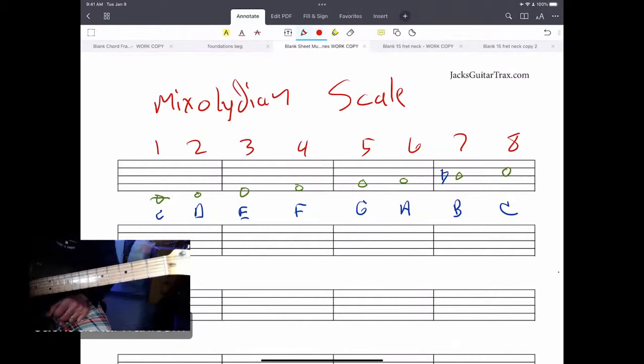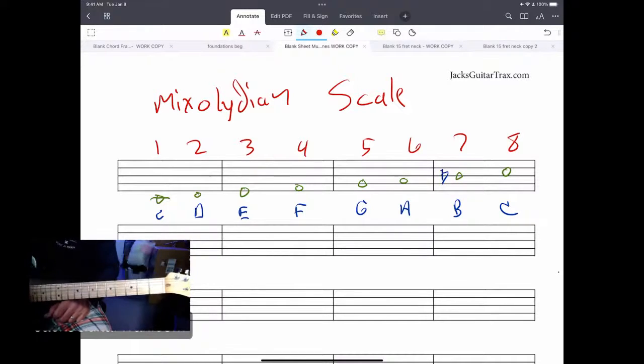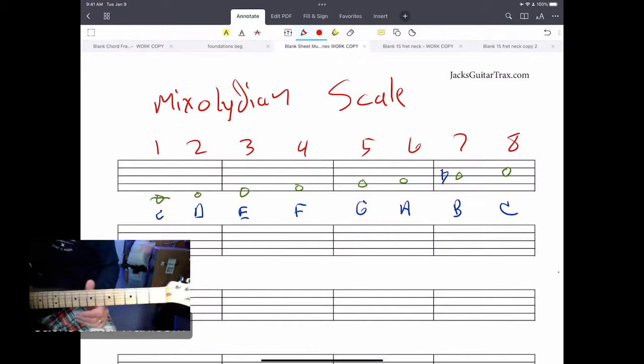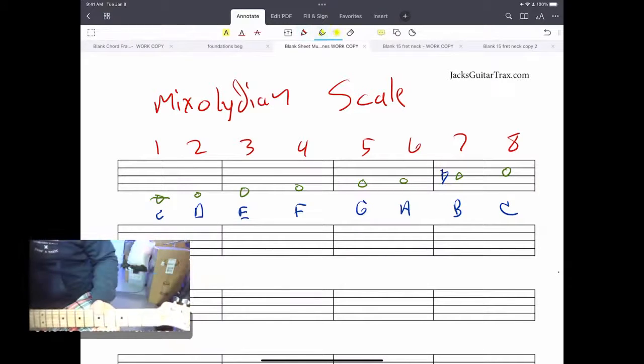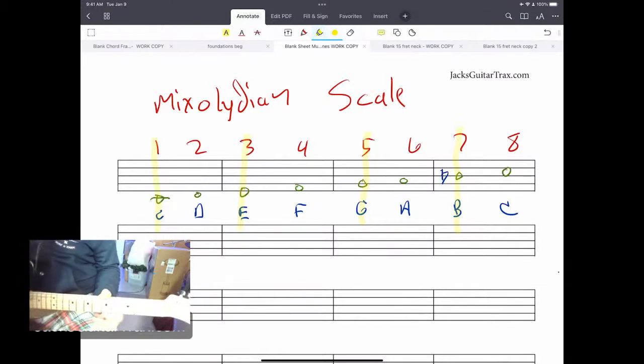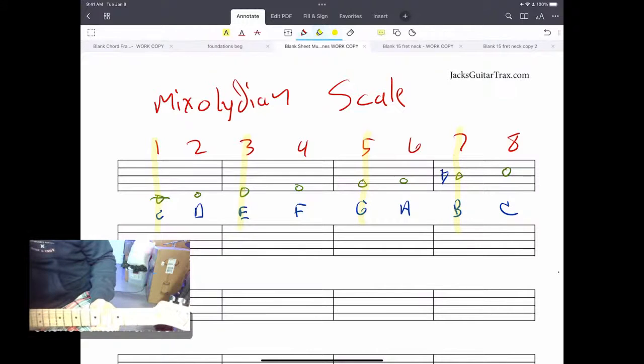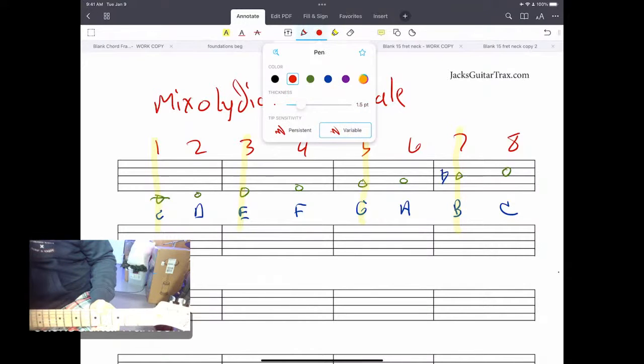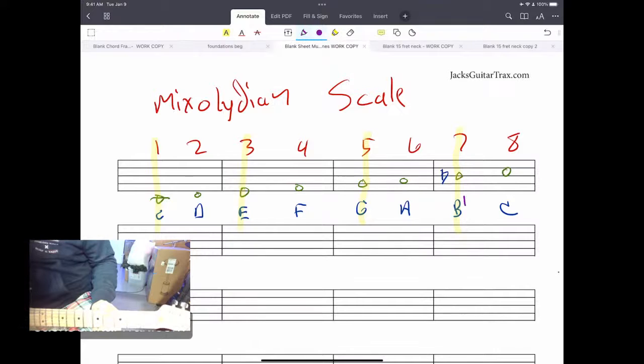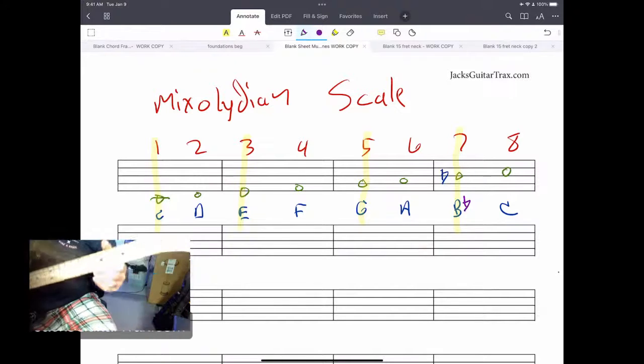But in this case, we're going to extract not just the major triad from this, but we're also going to pay attention to the fact that the 7th note of this actually is real important to this sound. And in this case, I'll make this purple. It's going to be B flat.